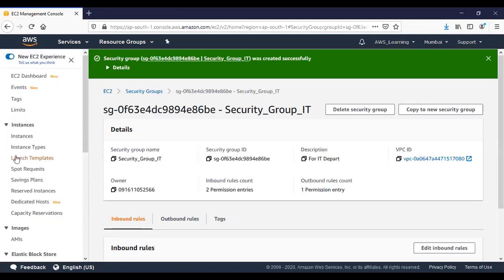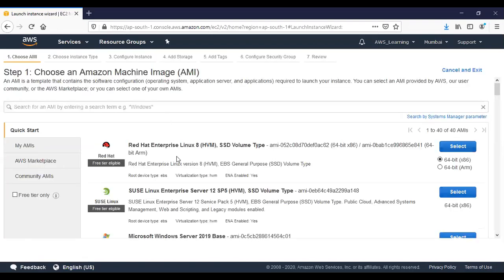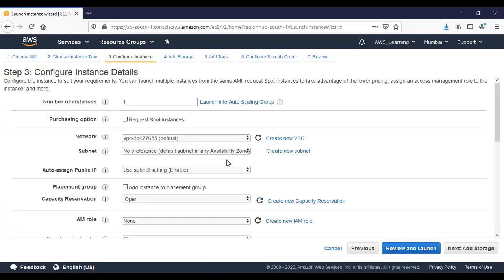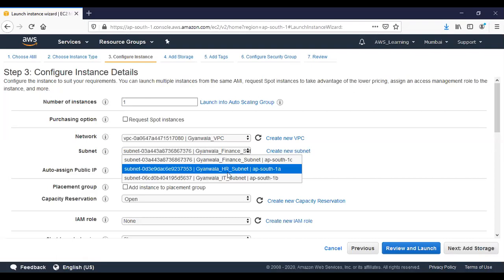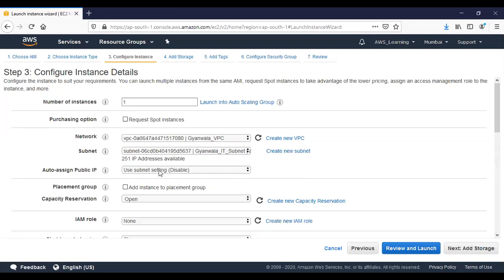Let me come back to my instance and launch a new instance. Let me select this quickly. Selected. And from here, I'll select my VPC and the subnet we have already launched for HR. Let's start with 1B, which is IT. And IT also wants to have access to the internet, so I'll just enable this option.